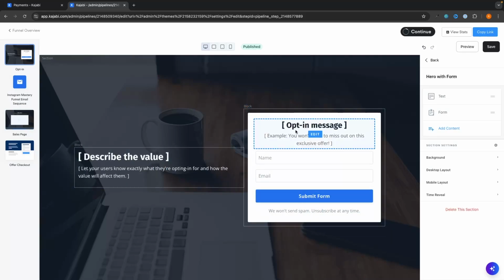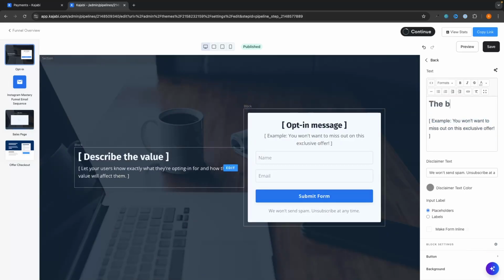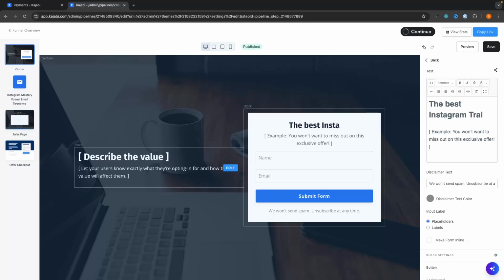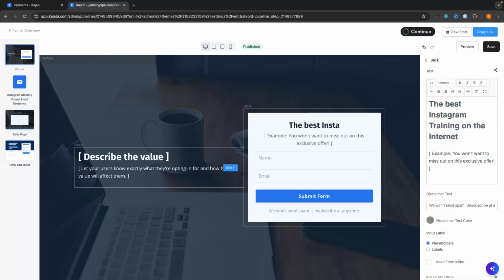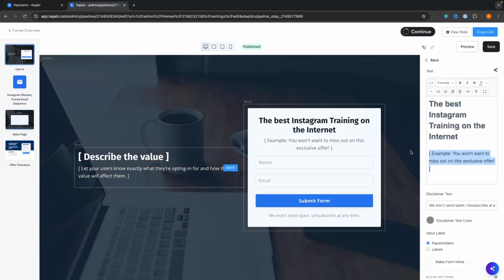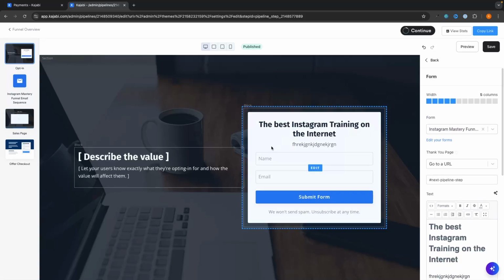So to go through and edit this, we can just click into these blocks right here, and then edit all of the elements on this right-hand side. So right here, it says opt-in message, and it gives us an example. I'm actually going to change this out and say the best Instagram training on the internet, just like that. Then we can go through, and if we want to edit this next bit of text, we can. And then we have a few options at the top if we want to bold the text, italicize the text, underline the text, anything like this. We can then scroll up and edit this section right here.